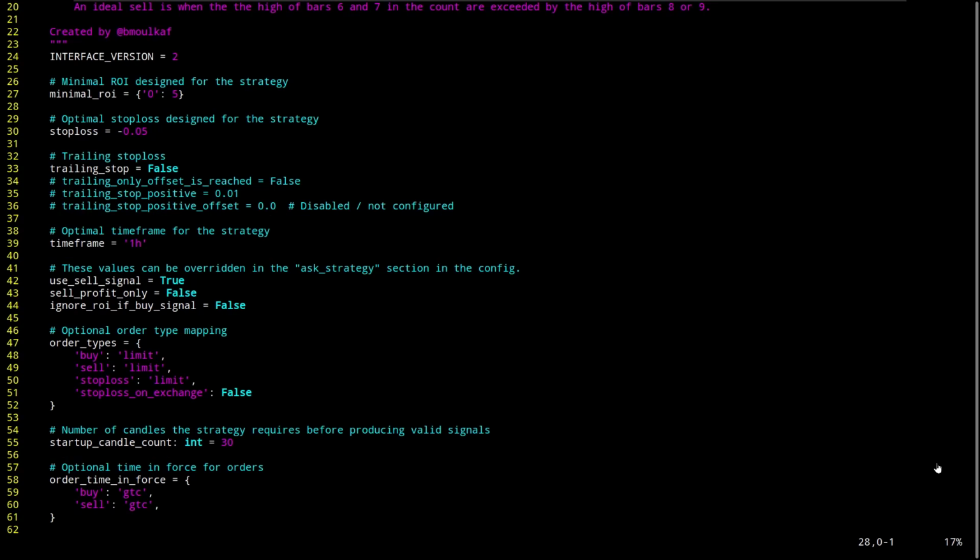So now that we know all this, let's start with the initial backtest to see which time frame proves to be the best one for this strategy file.